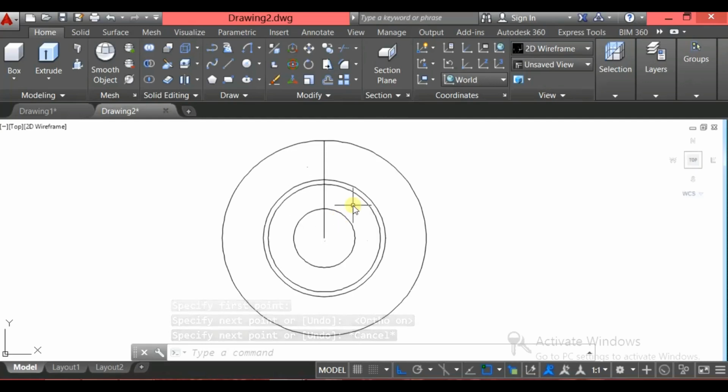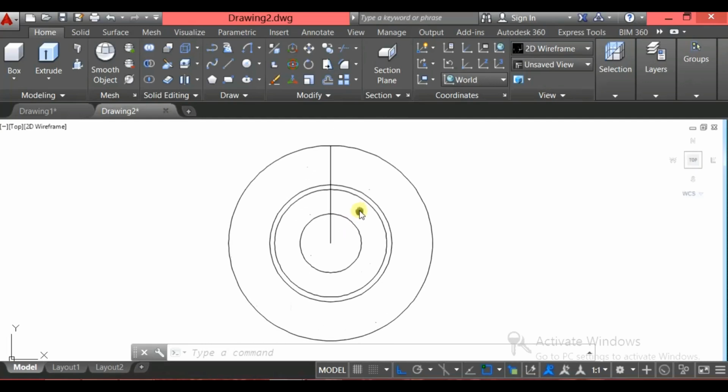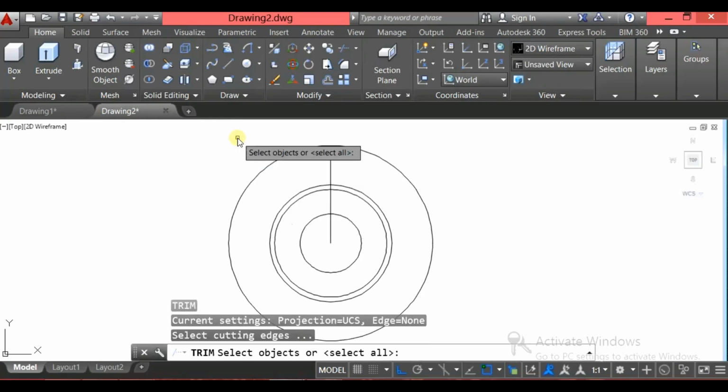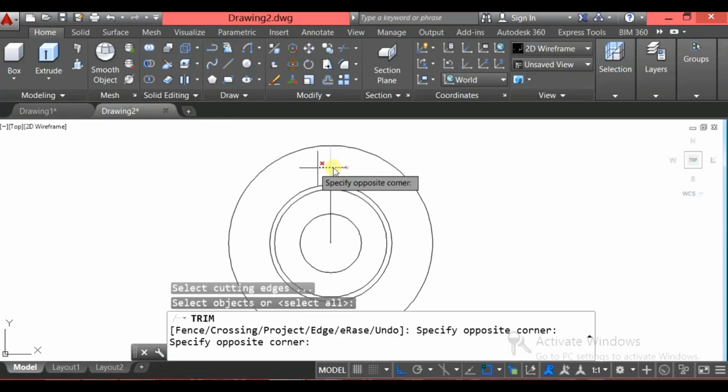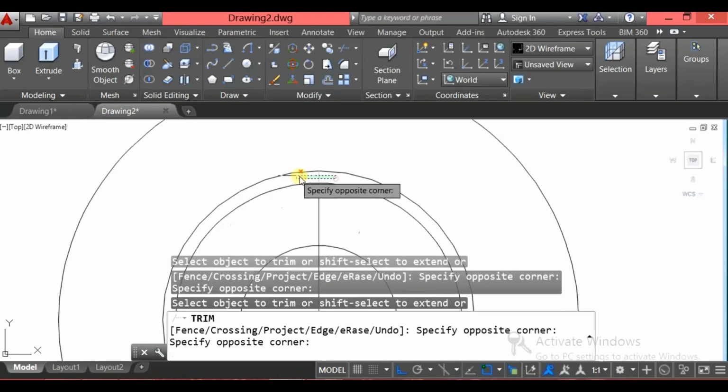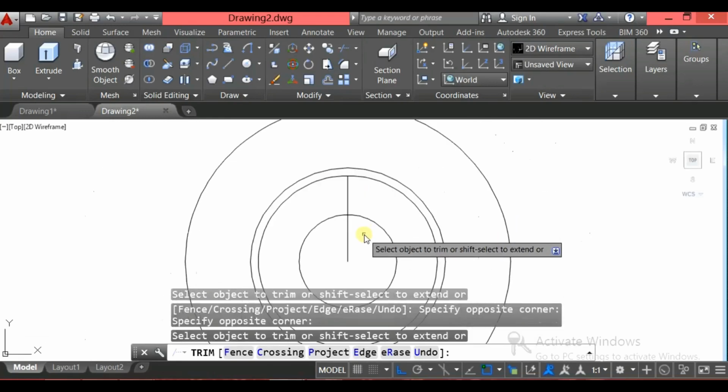Okay. Now we can trim that line. TR for trim. Enter twice. Trim that line.